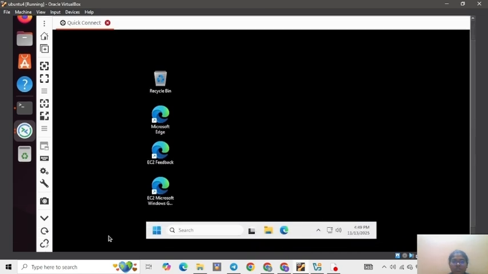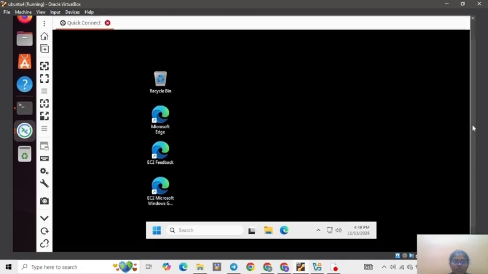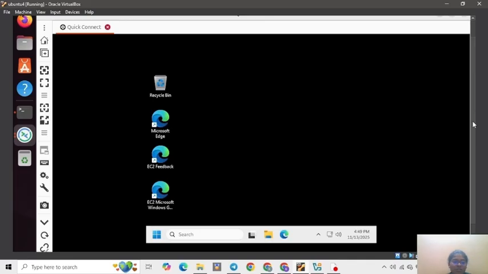The Windows desktop is visible to us now. So here we have completed our project of launching a Windows virtual machine on AWS and accessing it remotely from a Linux system using an RDP client.